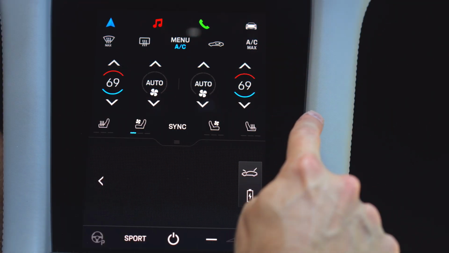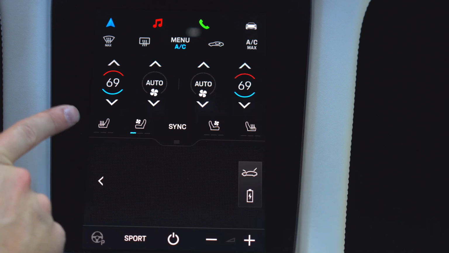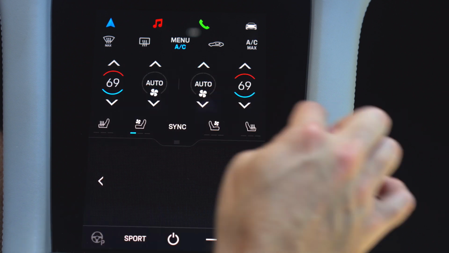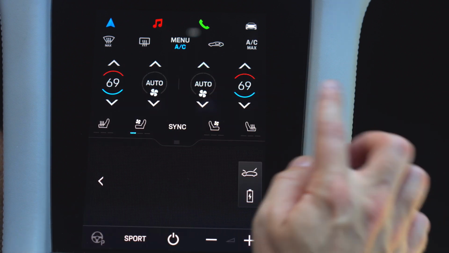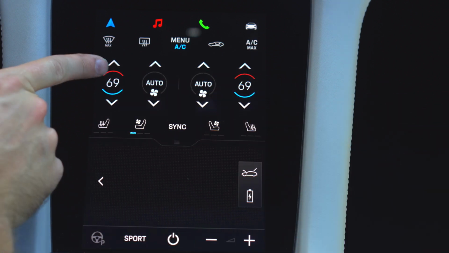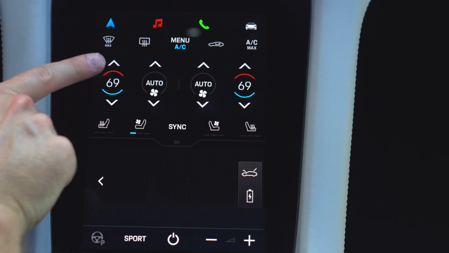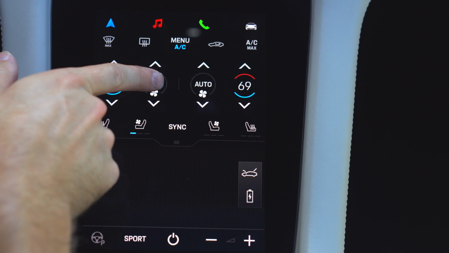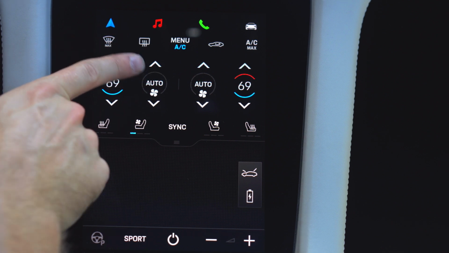We have all the seat buttons down in the first row. So we have heated seats, ventilated seats. We can sync all the climate controls together and then ventilated and heated for the passenger. Up here we can control the temperature of both passenger and driver, as well as we can change fan speed to different speeds or just auto.